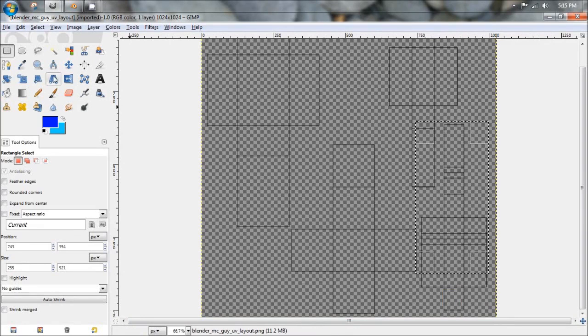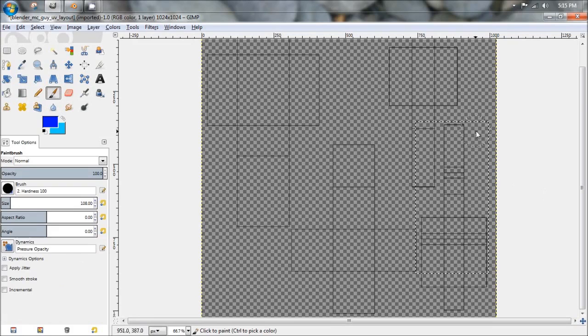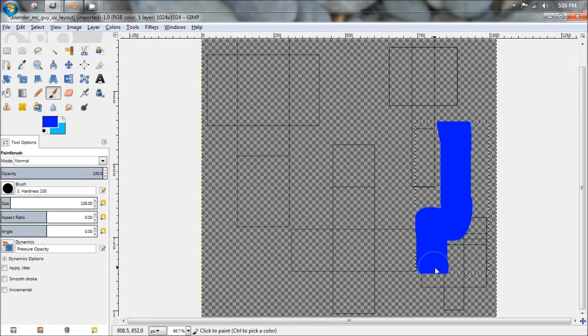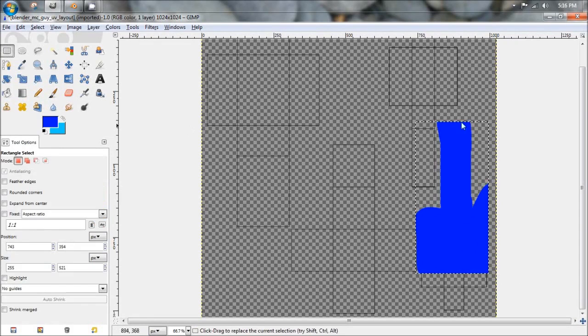That looks pretty good. If you don't know how to use GIMP, this isn't really meant to be a tutorial for GIMP. This is meant to be a lesson for Blender. So I apologize if I'm going really fast and you don't know what's going on.